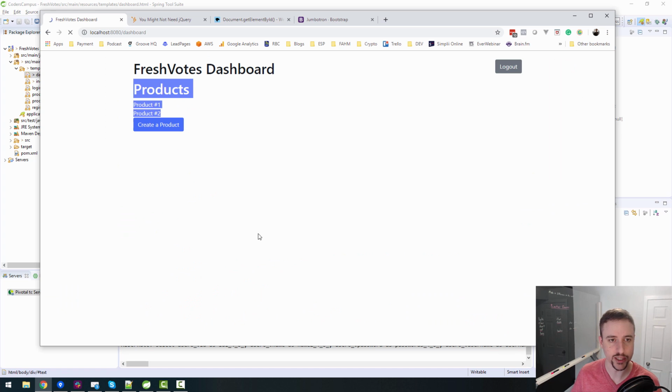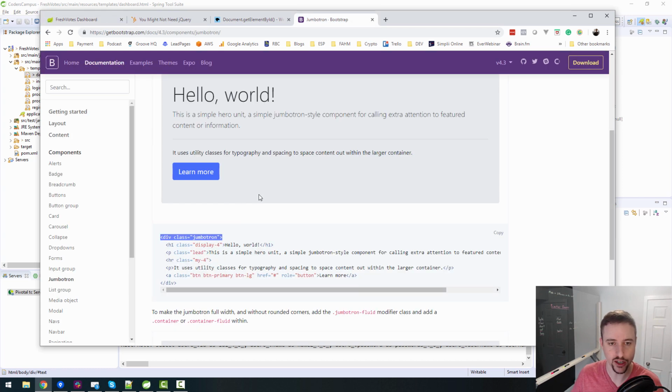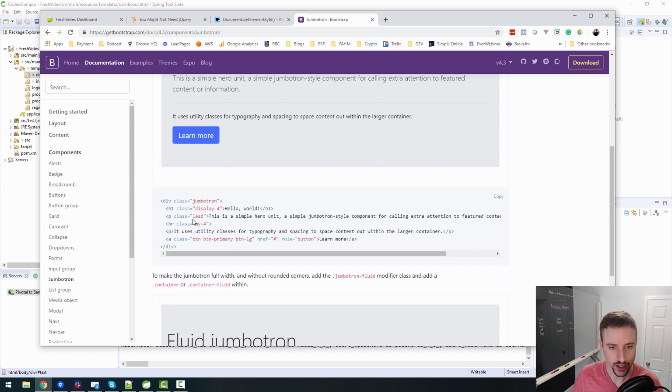Okay, so let's take a look and see what that looks like. So you see how that visually separates the two things. Again, it's not the prettiest thing in the world, but it gives some separation of your concerns and whatnot.